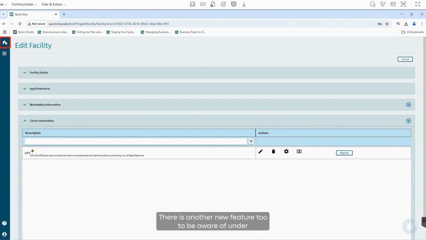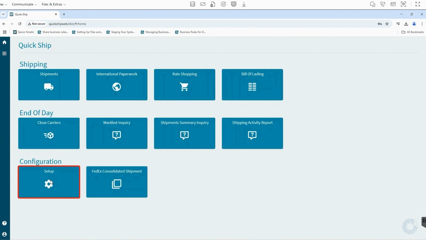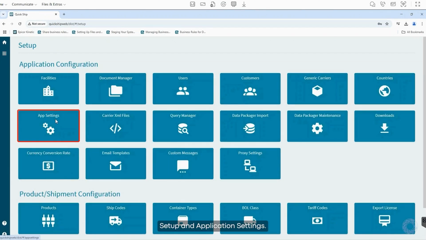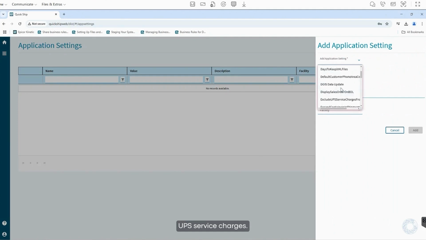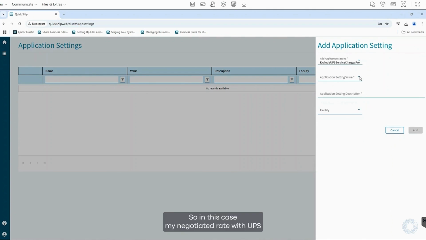There is another new feature too to be aware of under setup and application settings. There is an exclude UPS service charges. So in this case, my negotiated rate with UPS includes all of the maybe zone charges, maybe fuel surcharge. The rate that UPS is passing to me includes all those. So I don't want to overinflate my invoice to the customer on that prepaid and add. So this application setting, I'm going to set to true.